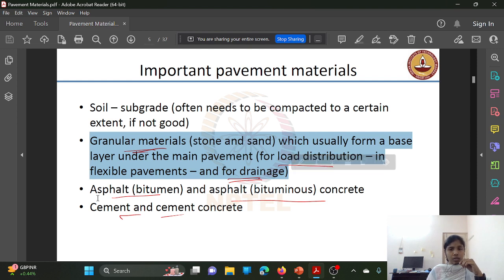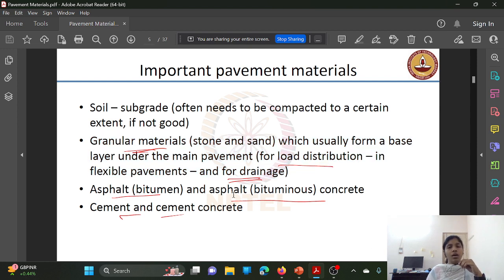And asphalt or asphalt concrete, that means bitumen or bituminous concrete, is the main pavement material for the flexible pavement. And cement concrete is the main pavement material for rigid pavements.